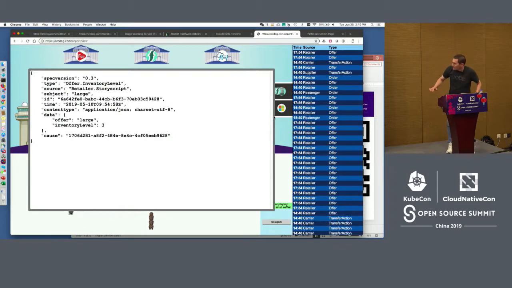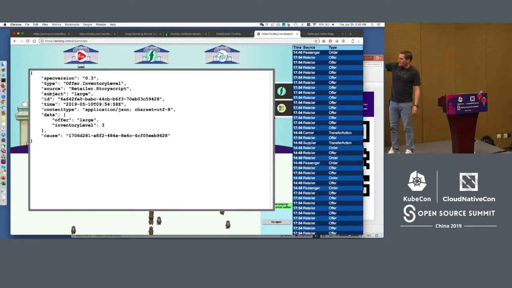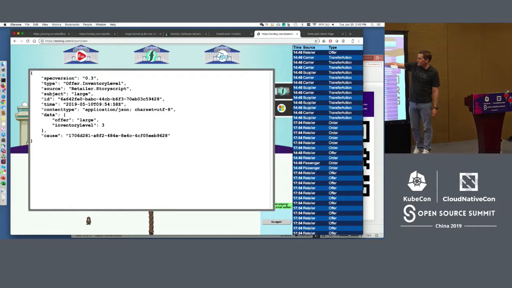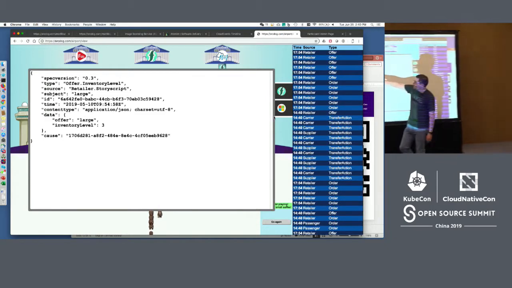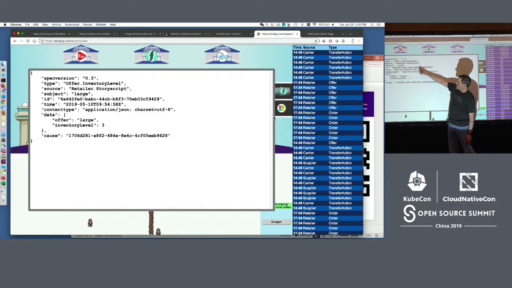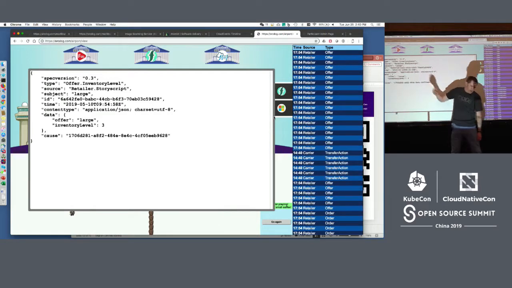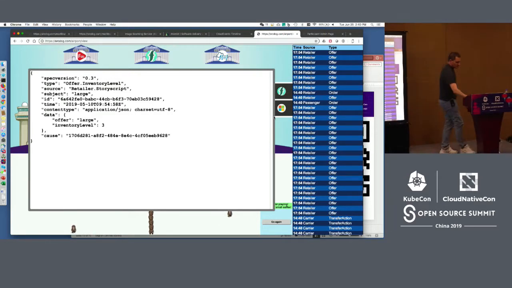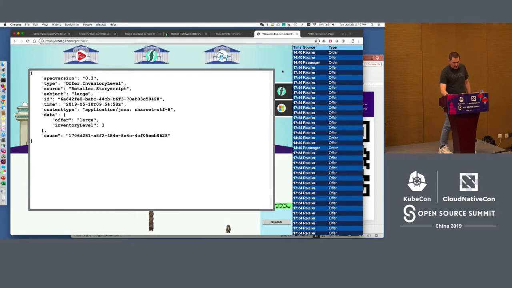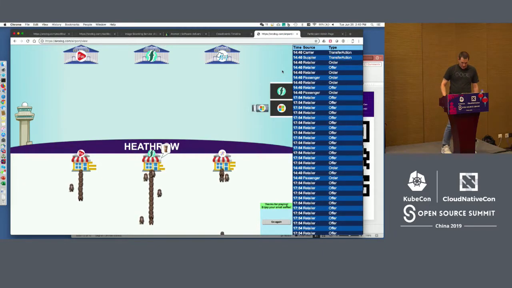So while you guys are doing that, just to show you, this is a sample cloud event. This event says it's coming from a retailer called StoryScript, and this is the new inventory level. So he's back up to 3. He sends out an event to the system to say how many cups he has, right? This is a sample cloud event.